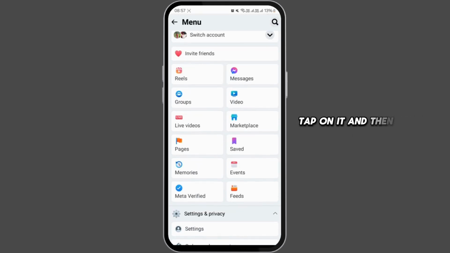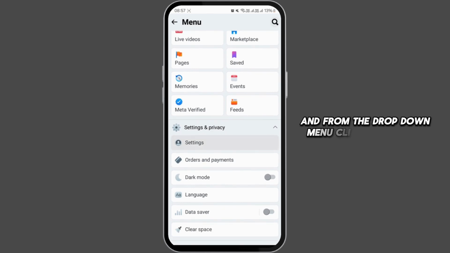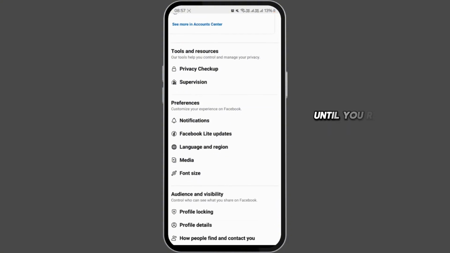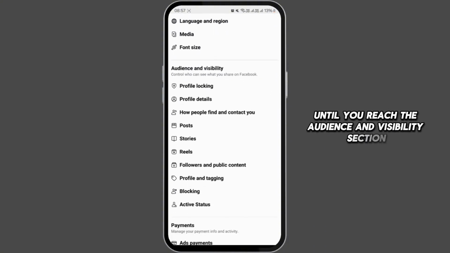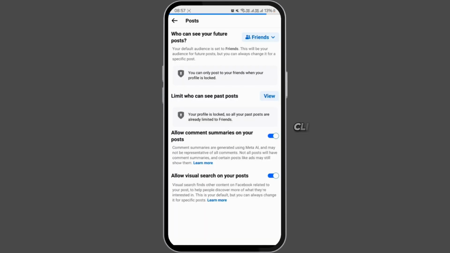Tap on it and then scroll down and go to Settings and Privacy, and from the drop-down menu, click on Settings. Continue scrolling down until you reach the Audience and Visibility section. Now tap on Post, that is below the How People Can Find and Contact You option. Click on it. Then select Limit.